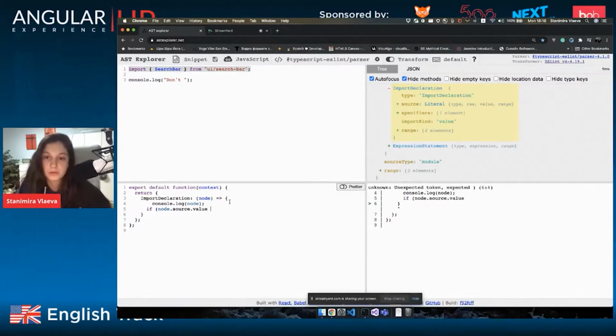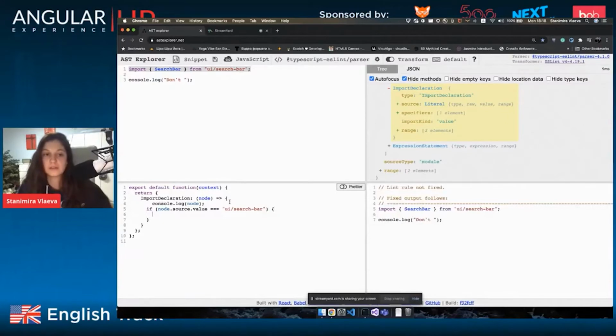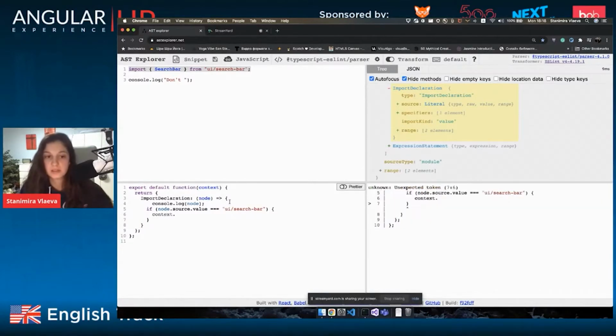And we will look for the value of the source and see if this equals UI search bar. And if we have a node like that, this means that this is a deprecated piece of code. We want to report an error. In order to do that, we use the context object and the report method on that object. And inside, we have to provide the problematic node. And for that, I'm going to provide the source. So this is going to be underlined by ESLint instead of the whole statement. So the node is node.source.